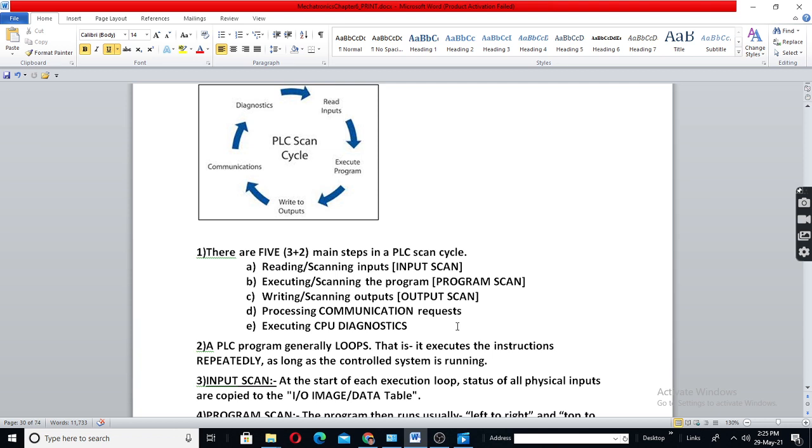But here reading and writing both are called scanning. Why it is called scanning, you will understand later, right? Together with this, you have what is called communication request and CPU diagnostics. For example, you are driving.